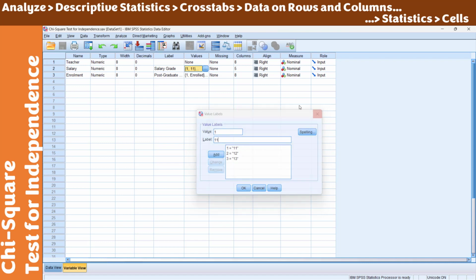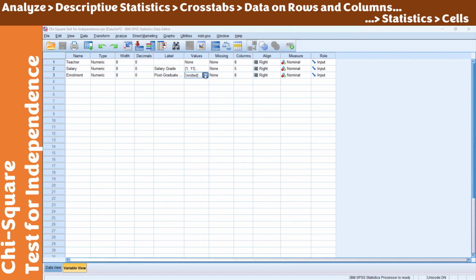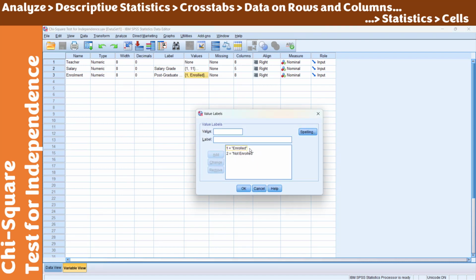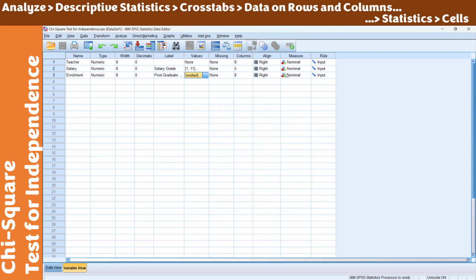This is also true for enrollment here. We assigned 1 for being enrolled in postgraduate studies and 2 for not enrolled. Of course, we can assign ordinal for our salary grade, and let's just stick with nominal for our enrollment, it's just being enrolled or not being enrolled. It depends on you which is better than the other, but let's just have nominal for these two.